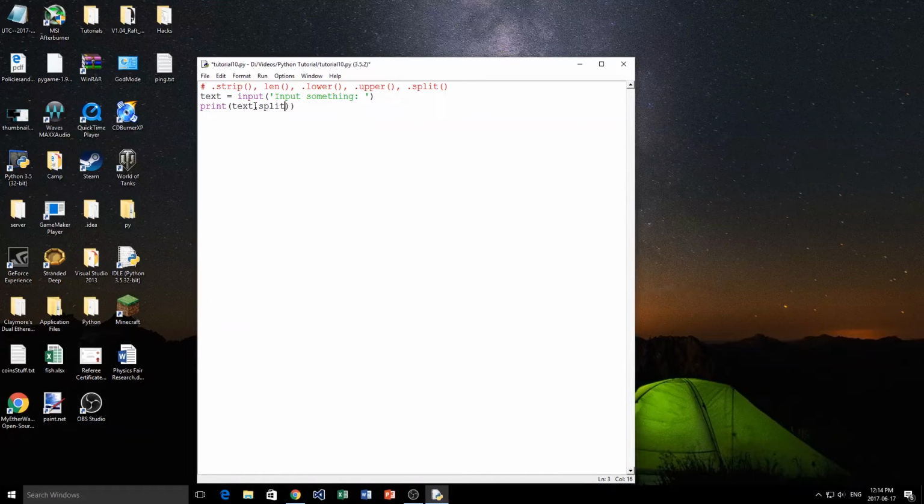Now this one I'd say is probably one of the most useful methods that I use all the time, and what it does is it actually creates a list out of the string that you give it. So inside of these brackets, you're going to put what's called a delimiter. And a delimiter is pretty much what you want to split by. So for example, I'm going to put a period in here just so we can get an example. So we have text.split, and inside of the brackets for dot split, we have a period.